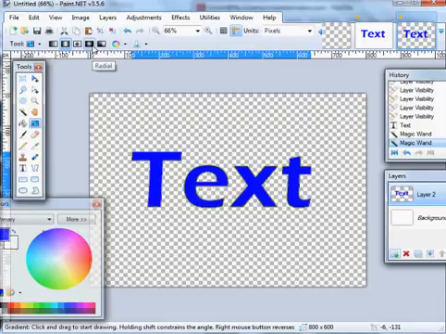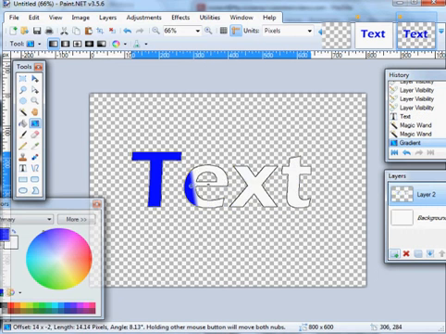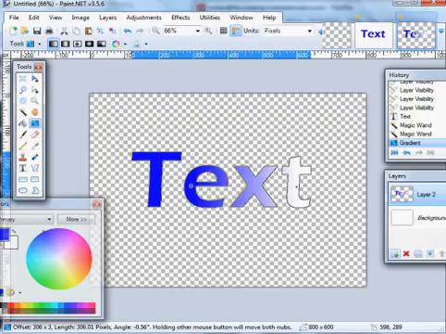There are different types of gradients. There are linear, reflected, diamond, and as you can see, you can get an idea of what it is. So I'm just going to choose linear. And what that means is now that we have this text selected, all you have to do is click anywhere you want. And as you can see, you're creating a gradient here.